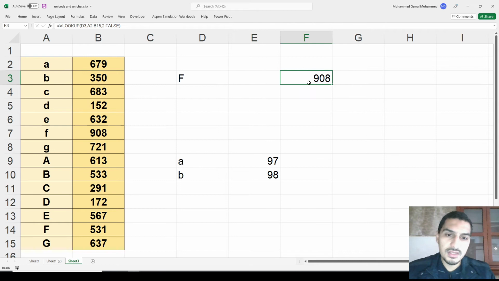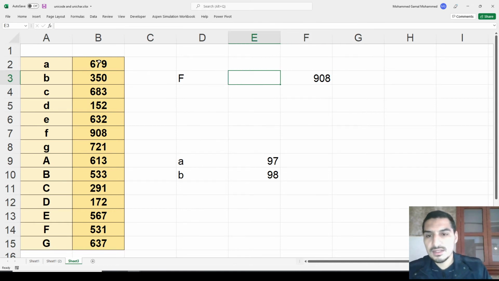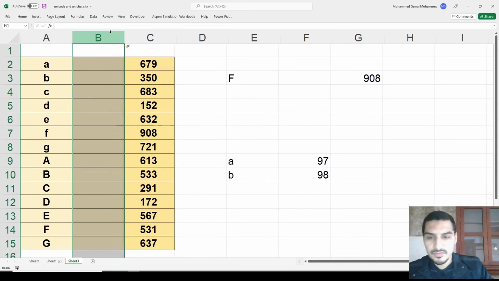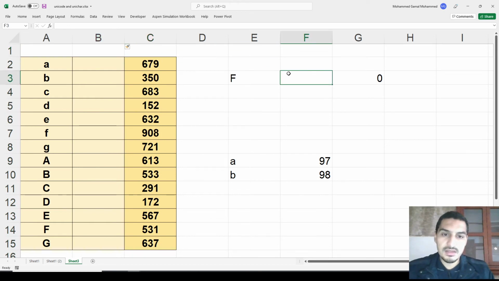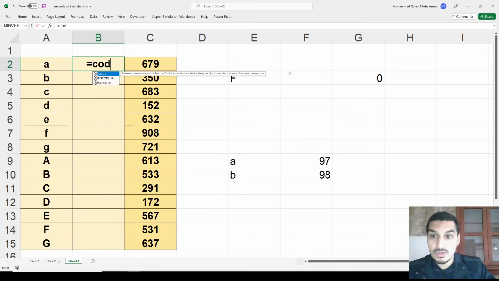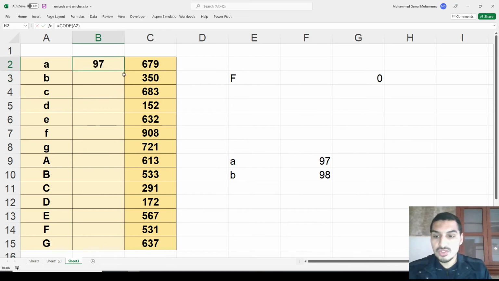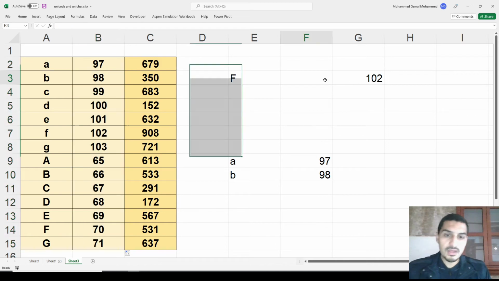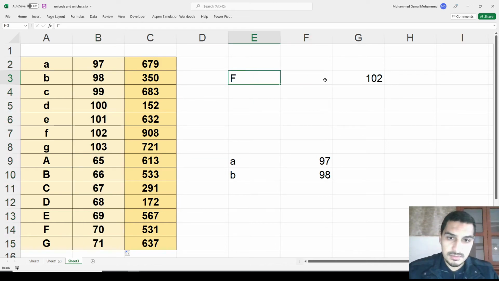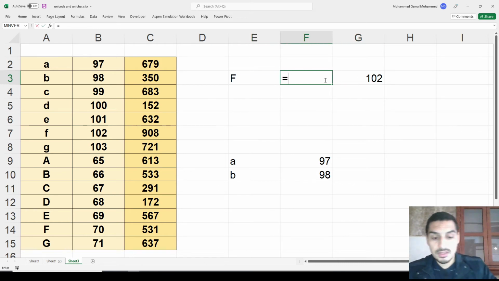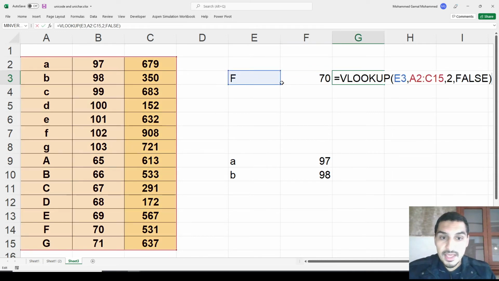So the way I did this is that I added a new column to my table, and in this column I produced the code that corresponds to each one of these characters. Then for the VLOOKUP, I produced the code for the character that I am interested in, and instead of searching in the table for the character, I'm going to search for the code.